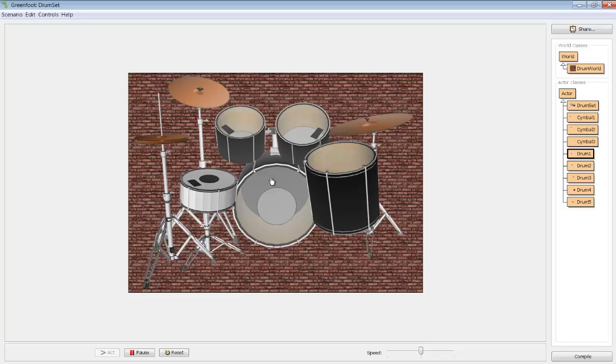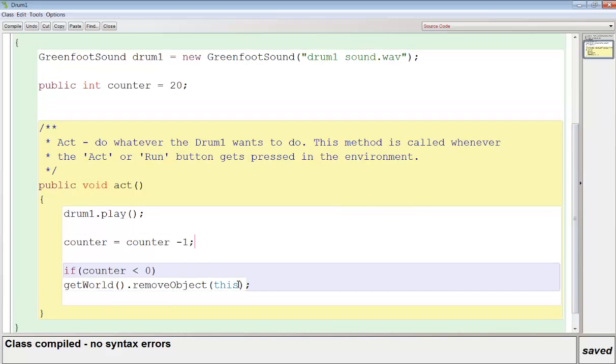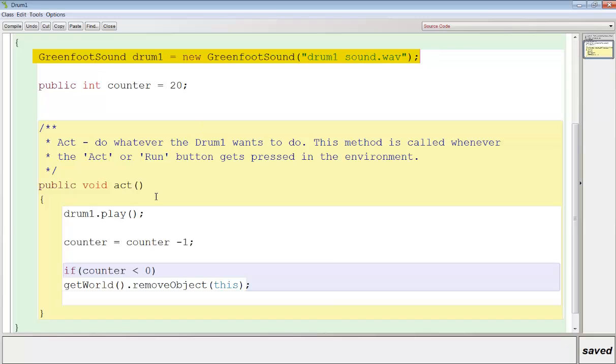Now, I kind of cheated a little bit because I knew that the counter had to be 20 for that, but it works. So now what we need to do is go through all our classes except for drum set, and we can basically copy and paste this code. However, the Greenfoot sound is going to change, and so is the sound here, and everything else can be the same. So now I'm going to leave you here, go through and create all the sounds and the counters in all your classes.